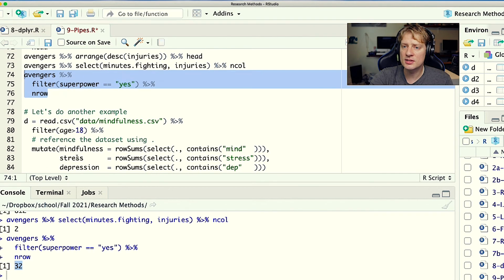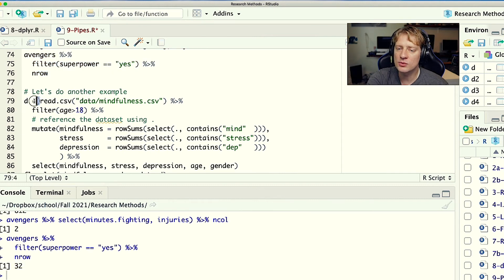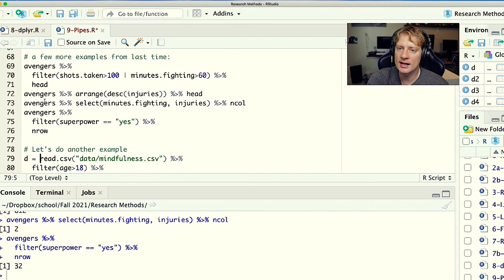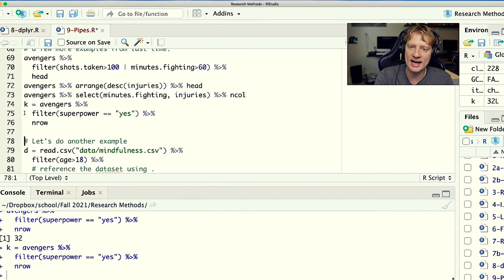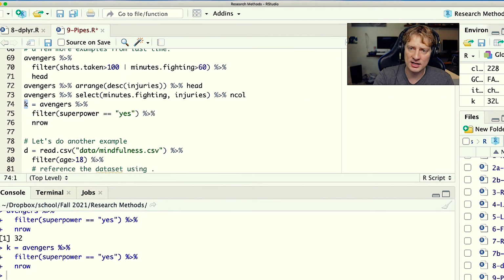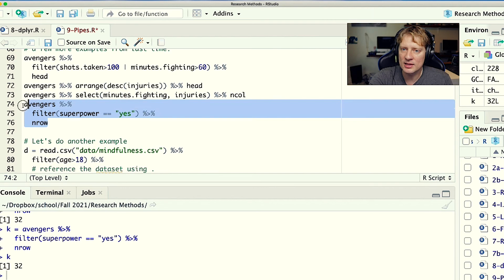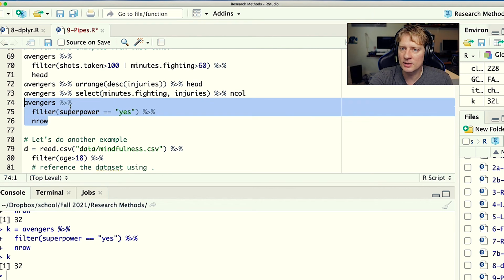Now I'm going to do something a little more realistic, where we take the mindfulness data set and perform a bunch of operations. In a lot of these examples, I haven't assigned them to an object. I could go K equals that, and then the result of this operation is stored as K, which is just going to be the number of non-superheroes, so 32. I did that just to show you what the pipe operator is doing.